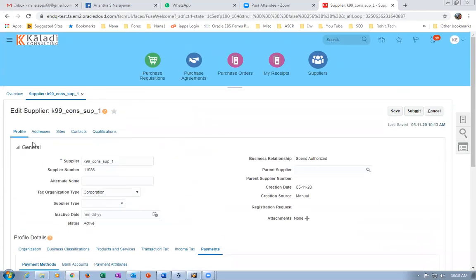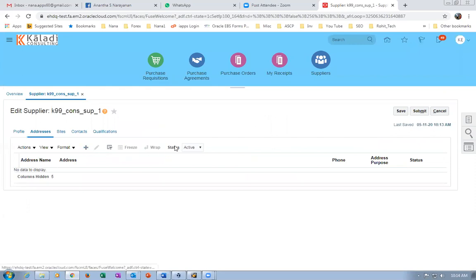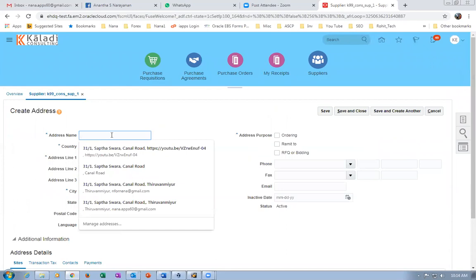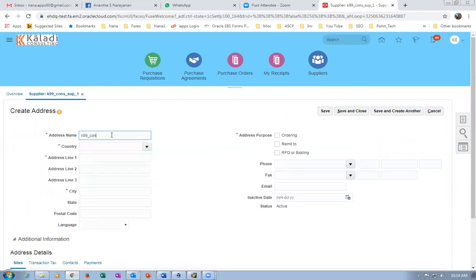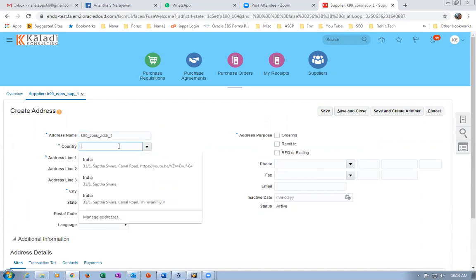Last save. So go to the address now. Click on the address. I will create an address. Click on plus now. So I will now say K99_cons_address now. Country is United States.